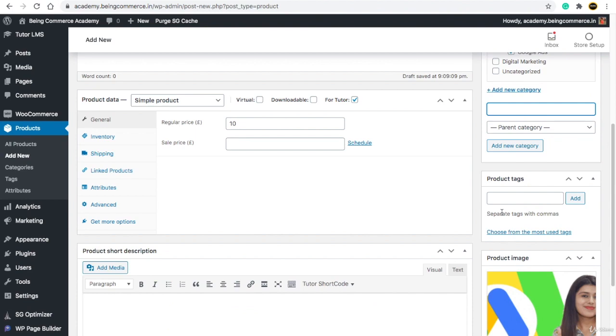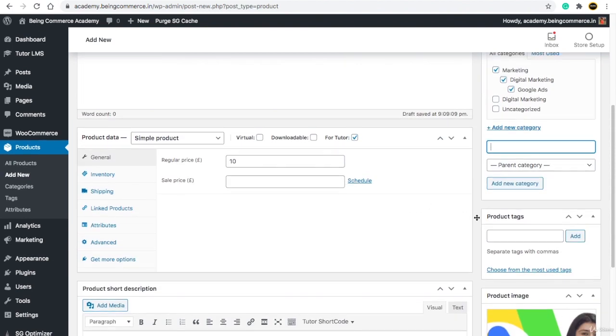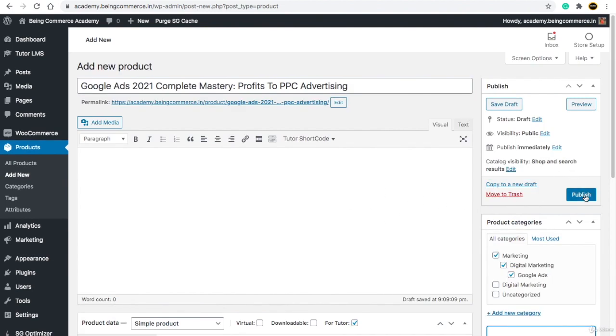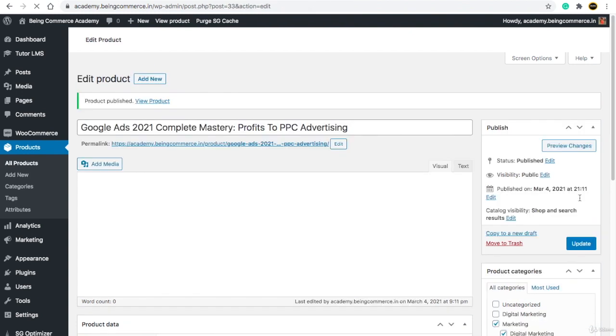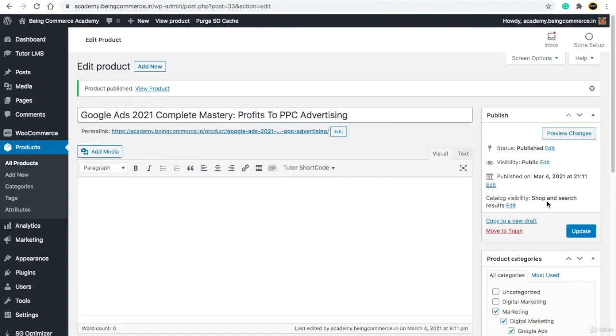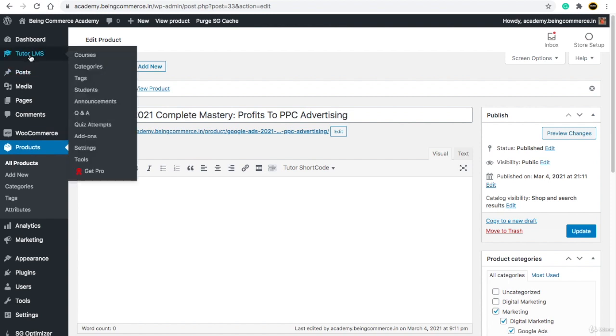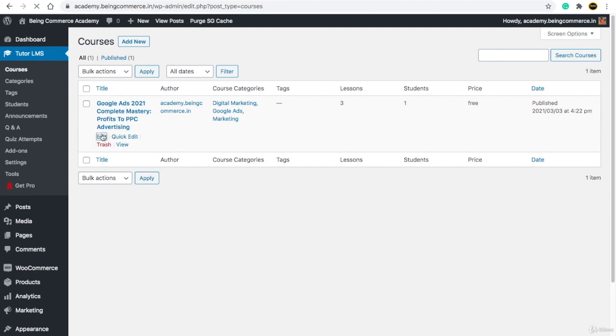Very simple. Now you simply do nothing else and just click on publish. So now friends, your product is published. Now you simply need to connect this with your course so that you can make your course paid. So you need to again go to Tutor LMS, click on courses. This was your course, click on edit.